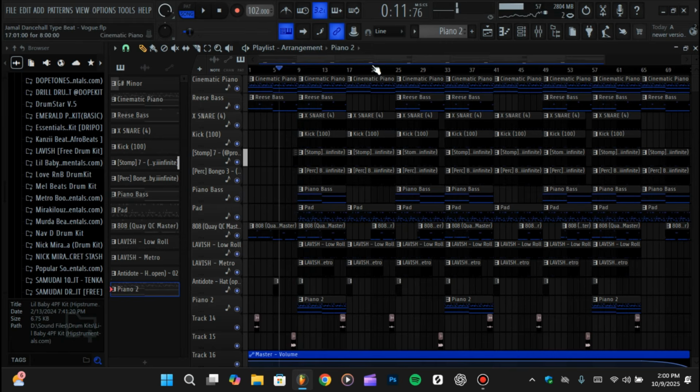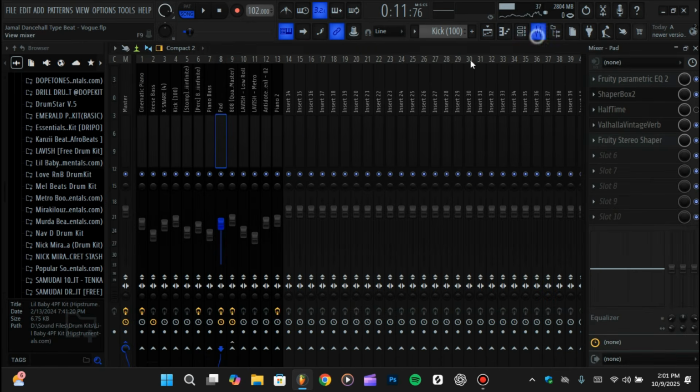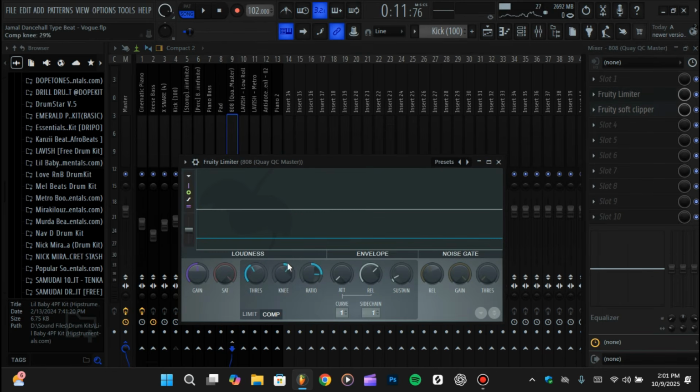and that's just it. You know what I'm saying? You can hear that. For the kick, I don't know why I skipped the kick. For the kick, I didn't do nothing to it for it to hit really hard because it's already a hard kick. But what I did was I sidechained the kick to my 808 and add soft clipper to my 808 and a Fruity Limiter and just mess around with the threshold, knee, and the ratio.